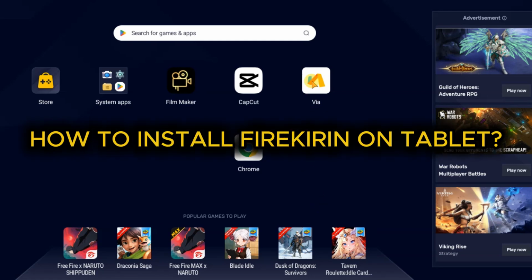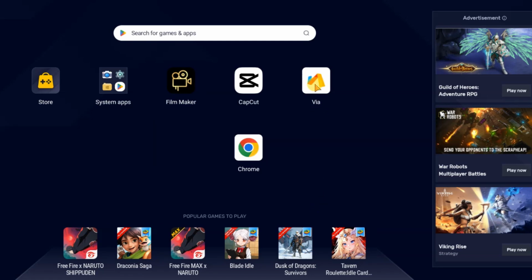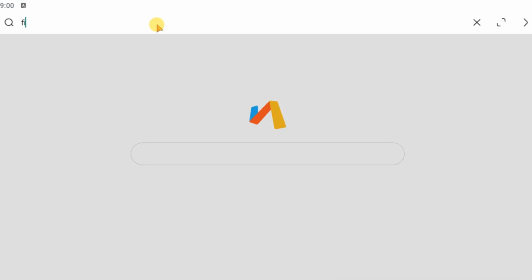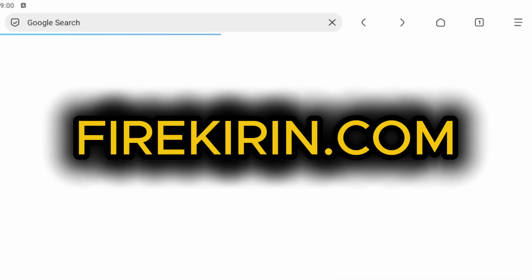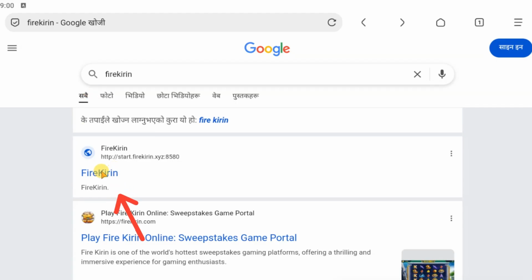How to install FireKirin on tablet. First of all, open your preferred web browser on your tablet. In the search bar, type FireKirin and press the search button. From the search results, click on the official link from FireKirin.